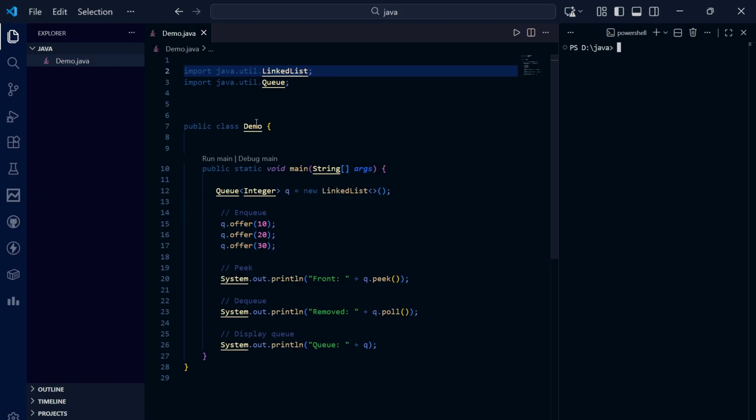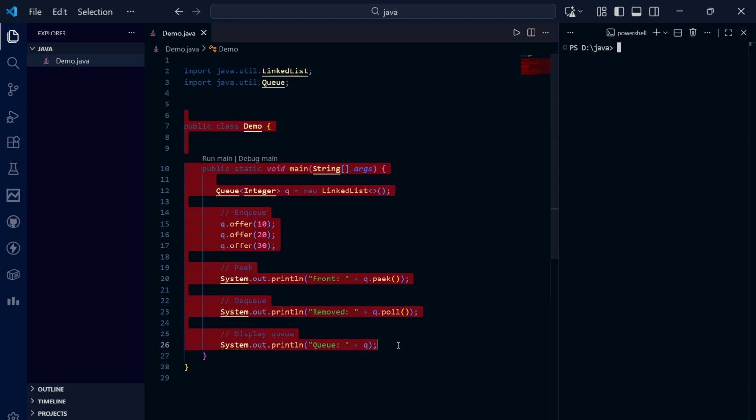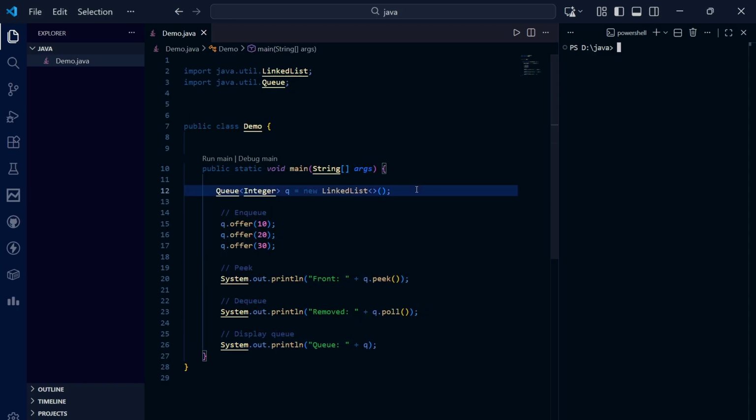In my VS Code, I am going to demonstrate with the help of the dynamic array. First of all, I will show how to use queues with the inbuilt classes of Java. We are creating an object called queue. With this object, we are creating a new linked list, and we are also introducing type safety of Integer.